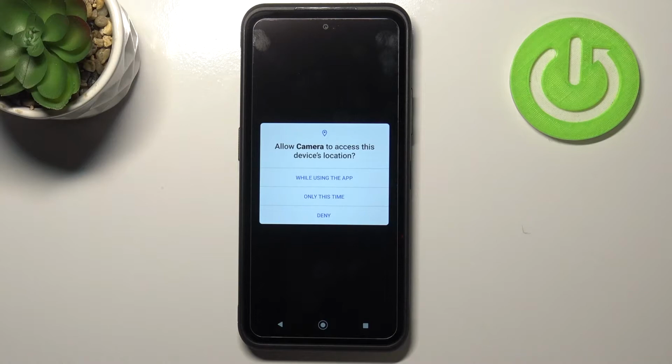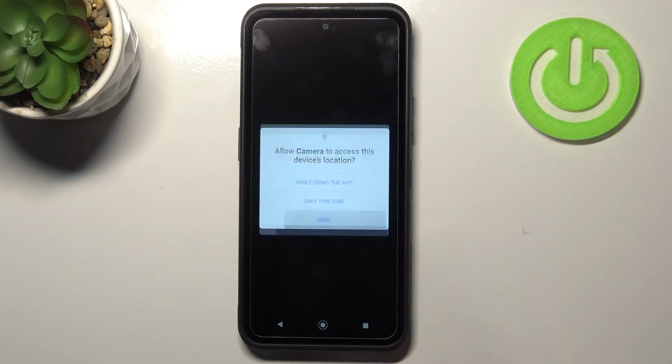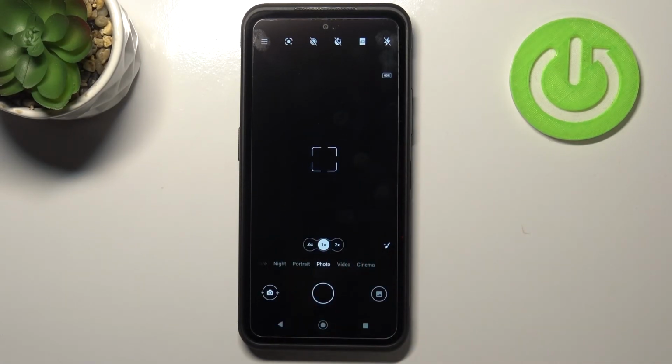We've got the black screen and we've got the permission, so our device wants us to allow the camera to access the device's location, and it is the very first permission we have to add if we open the camera for the very first time. So let me deny it. As you can see here, we've got the camera and it is black. I mean, we cannot see the grid lines, which means that for sure we just successfully reset the camera settings.